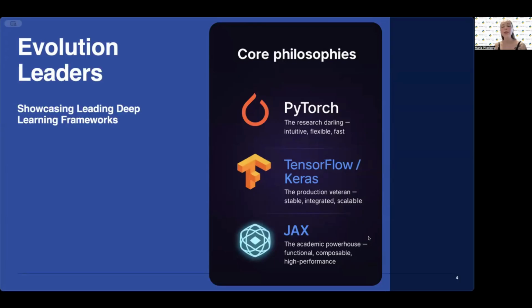So let us focus on the stars of this evolution, as I mentioned. In Python, we have the three frameworks that shape the way we build and scale today: TensorFlow, PyTorch, and JAX. They all speak the same language, but each with its own unique accent.